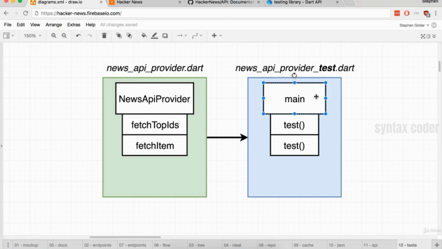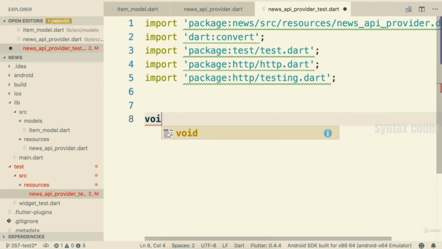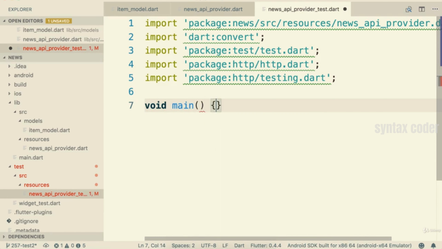So whenever you and I start to put together test files, every test file has its own main function, which kind of implies that every test file is its own separate Dart program. So every test file we put together is kind of its own little isolated program inside of this test directory. I don't know, just kind of interesting. So inside of here, we'll define our main function.